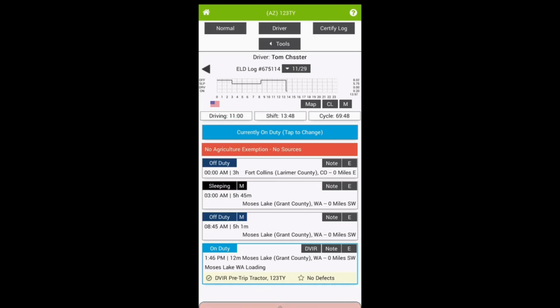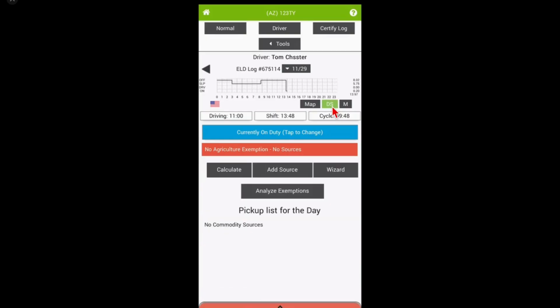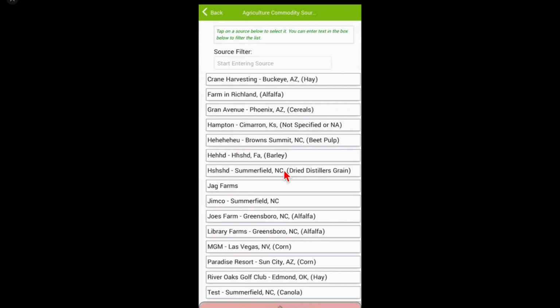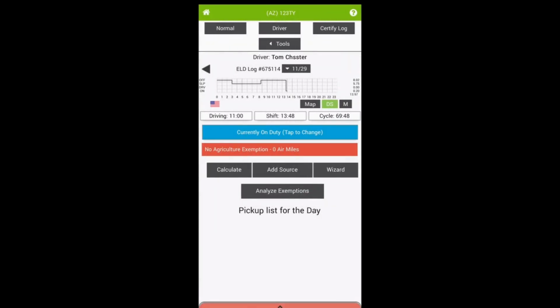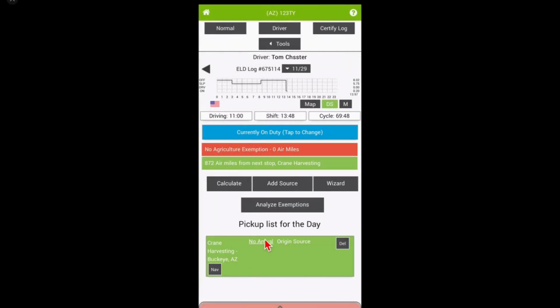For agricultural haulers, you will see the commodity list here. CL means commodity list. You tap CL, and you want to add a source that you're going to go to today. Tap add source. Select the source. Tell the system, is this a non-exempt source or a commodity origin source, which means exempt. Let's choose exempt. And now we've added that source here, and that's where we're headed next.